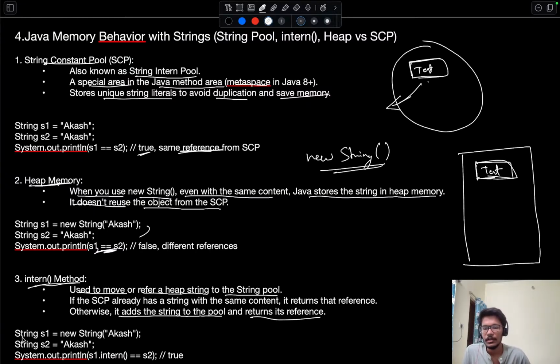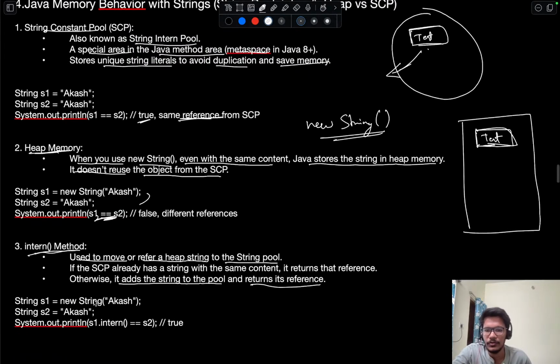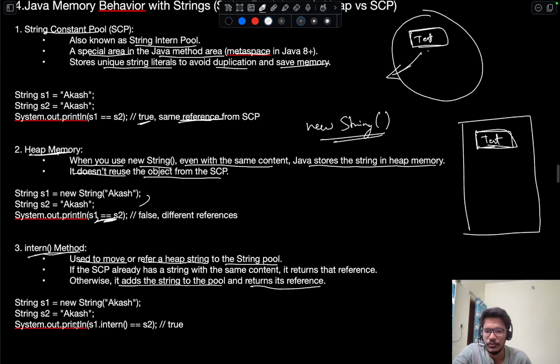So the example of it is String s1 = new String("Akash") and String s2 = "Akash", and what we can do is print s1.intern(). What will happen? The memory that is created in the heap memory will search for the same value in the string pool, and after searching it, it will return the reference of it, and the references of s1 and s2 will be the same. So it will return true.